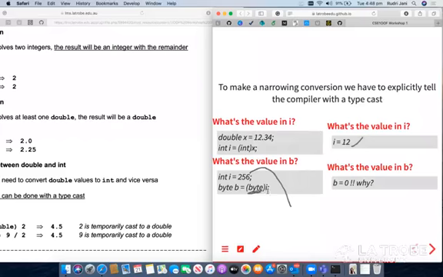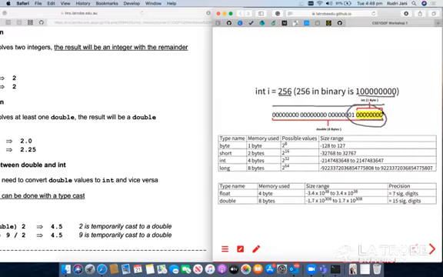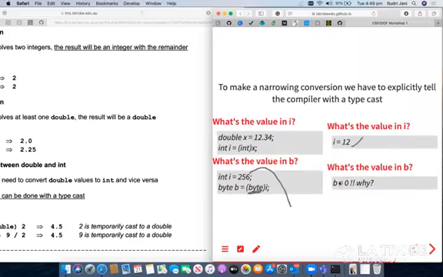So you are converting this 256 into byte, and byte can only hold 8 bits. So it's holding the least significant 8 bits, which are these ones. And if you convert these ones to decimal as well, the answer will be 0. So that's the reason that the answer in the previous example is 0.